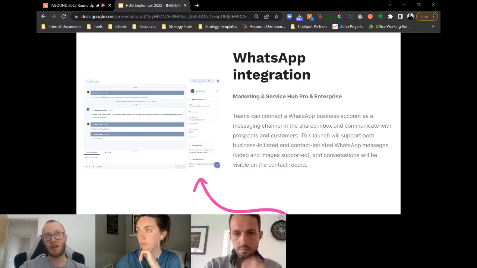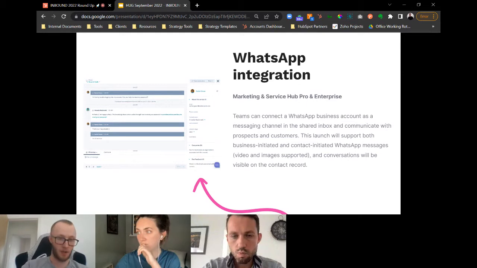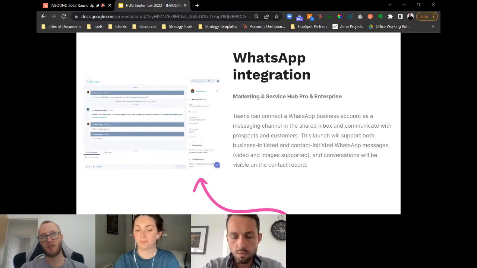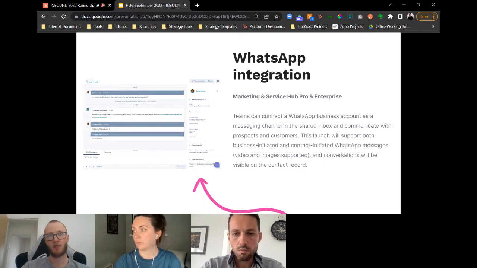So what you can do now is connect a WhatsApp business account as a messaging channel in your shared inbox, meaning that if you get messages from WhatsApp, they can come into your conversations inbox in HubSpot, so you can respond to them from there. And what you will also be able to do is send WhatsApp messages out from HubSpot as well. And that's inclusive of both video and images. So you'll be able to send out multimedia messages to your customers or prospects as well.